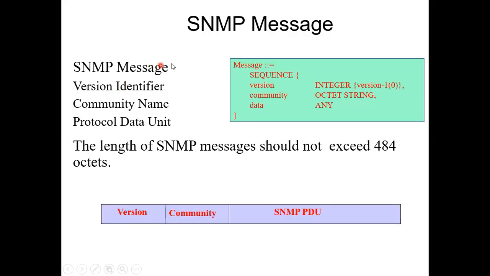So what does the SNMP message have? The SNMP message has a version identifier, a community name, and then the PDU, that is the protocol data unit. And the length of this SNMP message will not exceed 484 octets. Why are we telling in terms of octets? Because we were doing the TLV encoding and sending the message in groups of octets.